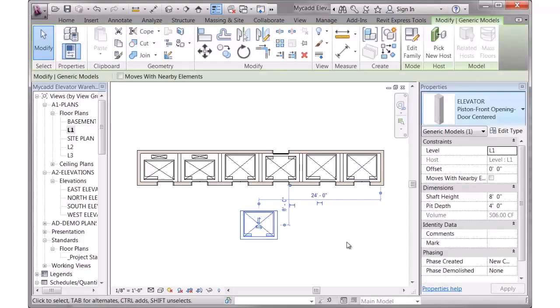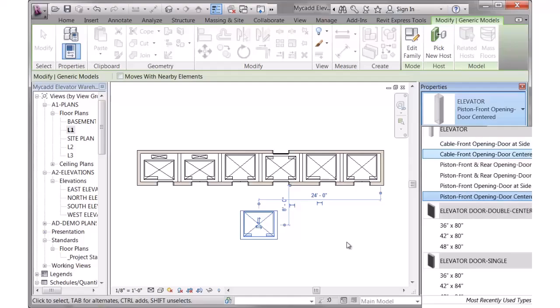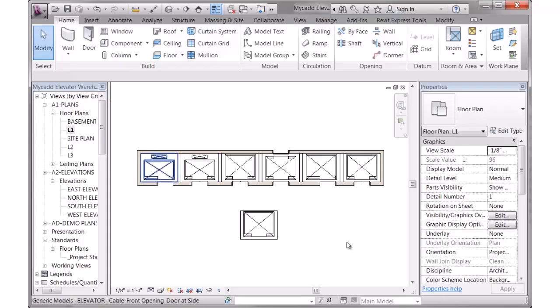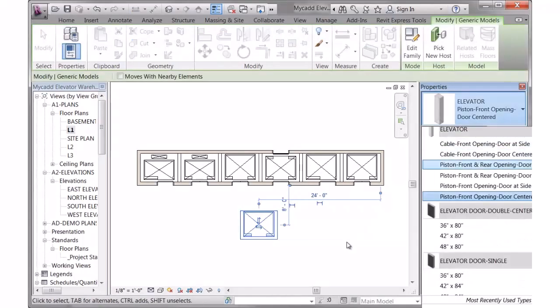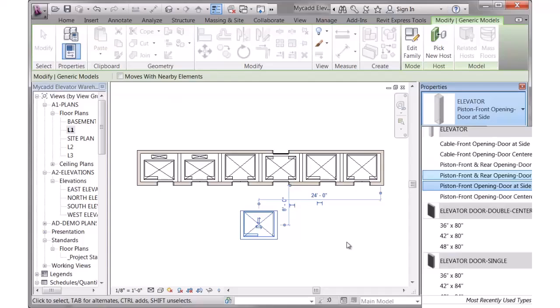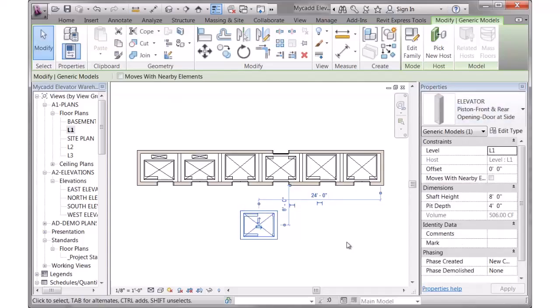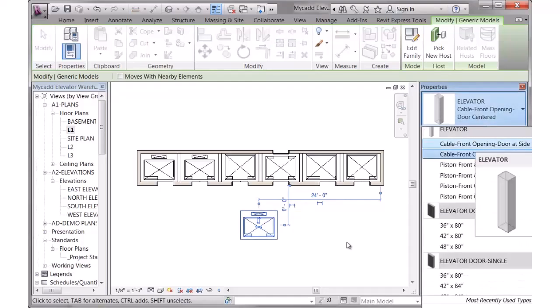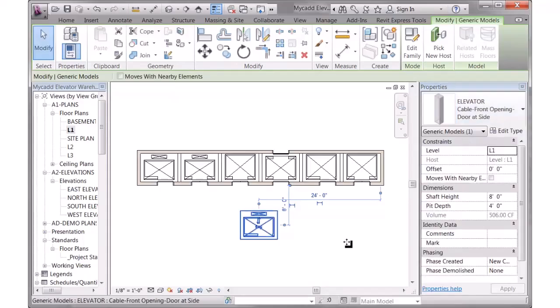So if I click on the family, the types that we created ahead of time are either to show a cable-based elevator or a piston elevator. These two over here are showing a counterweight in the back, whereas the other ones are showing a piston elevator. Currently it is showing the piston front door opening, the door centered, and then the door at the side, and then a piston elevator with the door at the front and back, and with the door centered or at the side. And then you can go up and switch to the cable versions with door centered or door at the side. So all those different options are available within the family.